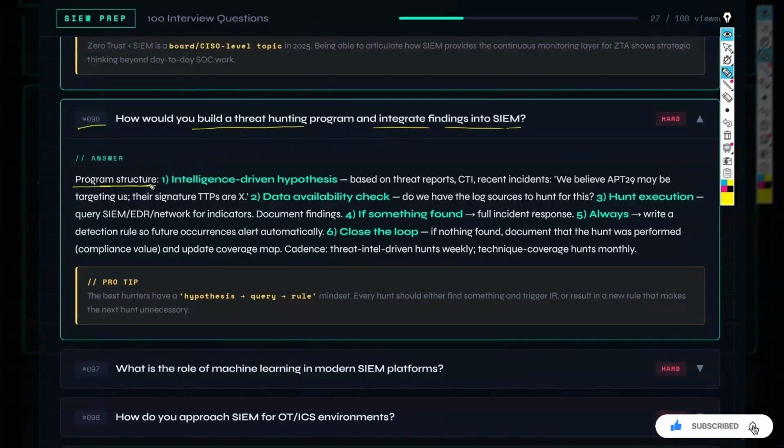96. How would you build a threat hunting program and integrate findings into SIEM? The program structure looks like this. Number one, intelligence-driven hypothesis. Based on threat intel reports, CTI reports, and recent incidents, like we believe APT29 may be targeting us, so we can add their signatures and TTPs into the system. Then number two, data availability checks. Do we have all the required log sources to hunt for APT29? Then number three, hunt execution. You can query your SIEM logs, EDR logs, and network logs for indicators and document the findings.